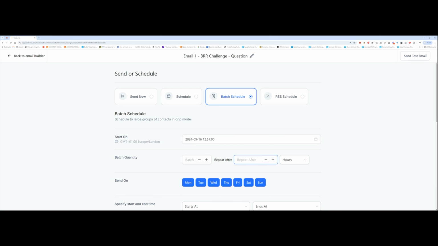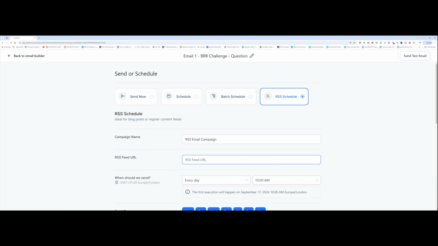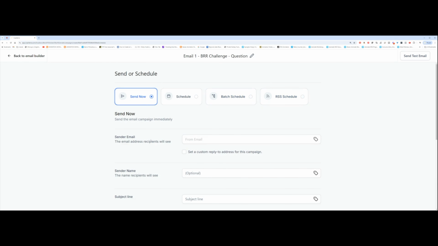So for example, I have quite a decent sized email list. I might choose to just send this out in batches, in which case I can tell it the quantity to send and so on. And this is RSS schedule for those of you who do RSS feed.